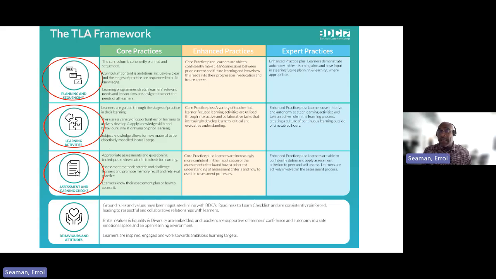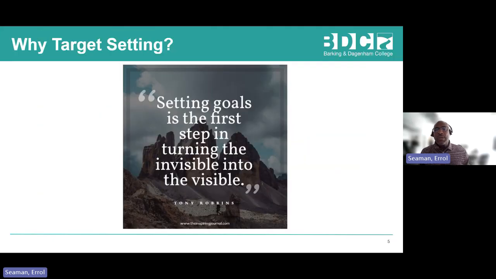Target setting itself can become a classroom activity where you're working with your learners to make sure that they're moving forward step by step on target towards their objectives. And also, of course, assessment and learning checks can be incorporated as a strategy as well within target setting. So all elements of the TLA framework do encompass target setting. I want to start with this quote.